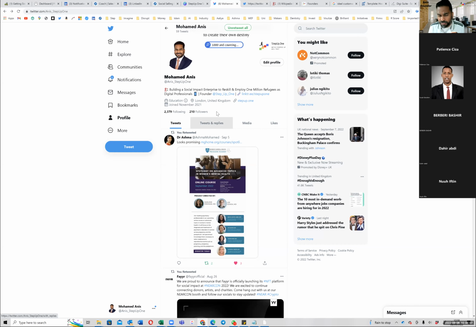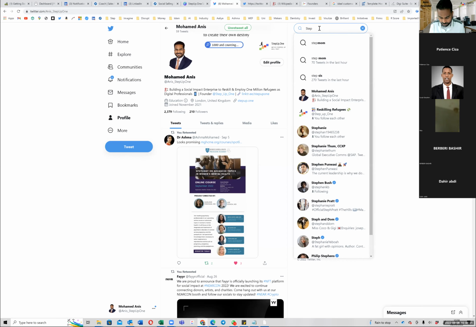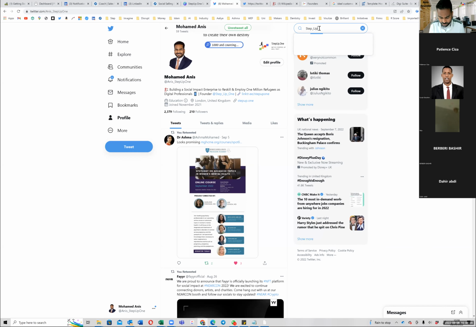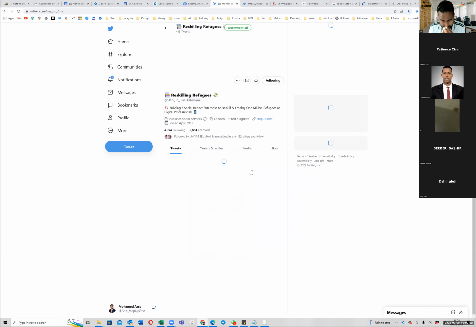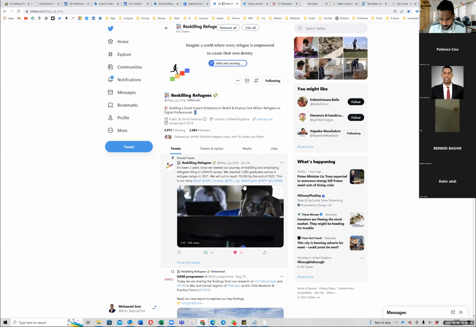Now, the most important thing after doing the profile is the pinned tweet. What is the tweet that you will have pinned to your profile? For that, just go to your core page, which is StepUp.One, step_up_one. Just search for it. You'll get it immediately, the Reskilling Refugees, StepUp.One. Click on it. The pinned tweet is what you also need to do.